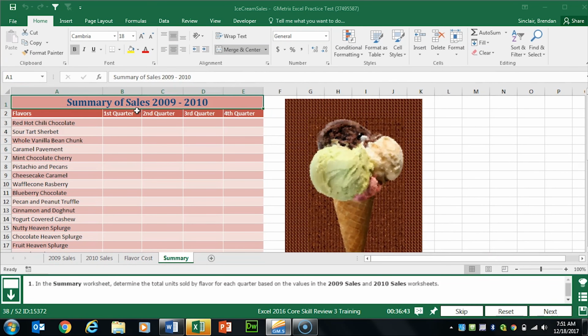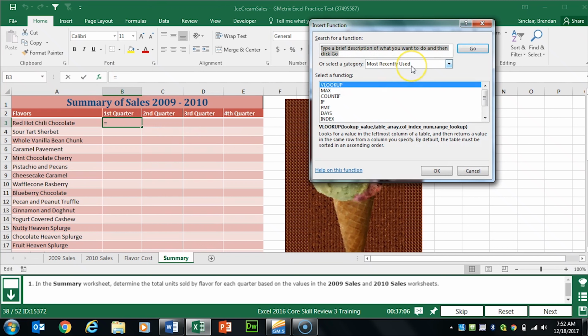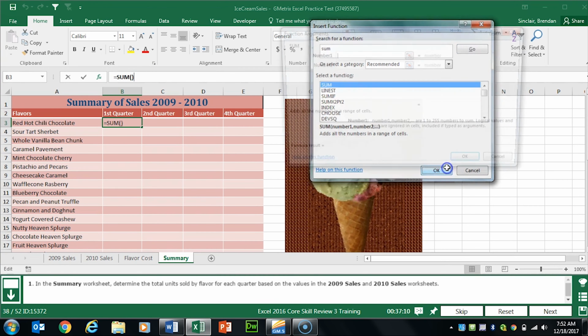Task 38 wants us to use the sum formula to find out the total sales for quarter 1 for both 2009 and 2010, as well as quarter 2, 3, and 4 for each flavor. So I'm going to put my cursor in B3. Instead of typing this formula in manually, I'm going to use the insert function button, and I'm going to type in sum. We'll click OK and OK.